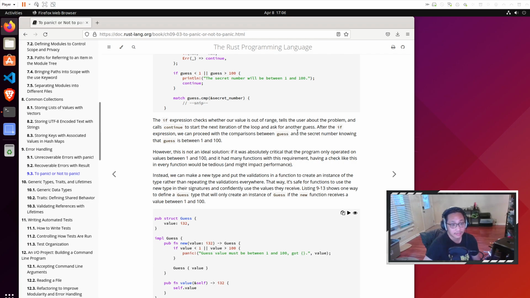After the if expression we can proceed with the comparison between guess and the secret number, knowing that the guess is between 1 and 100. However, this is not an ideal solution. If it was absolutely critical that the program only operated on values between 1 and 100, and it had many functions with this requirement, having a check like this in every function would be tedious and might impact performance.